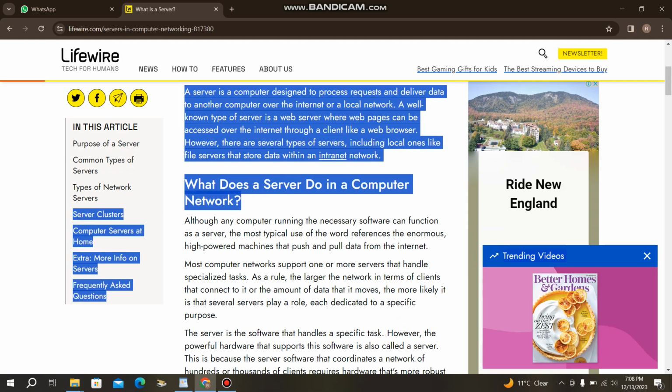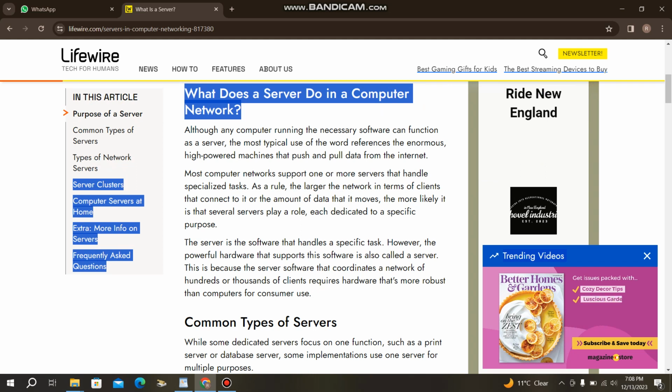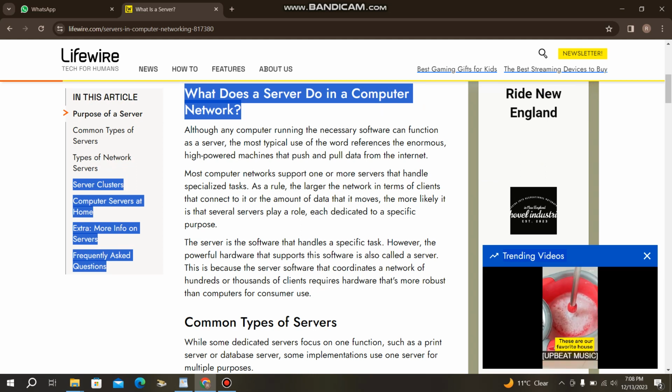What does a server do in a computer network? Although many computers running the necessary software can function as a server, the most typical use of the word references the enormous high-powered machines that push and pull data from the internet.